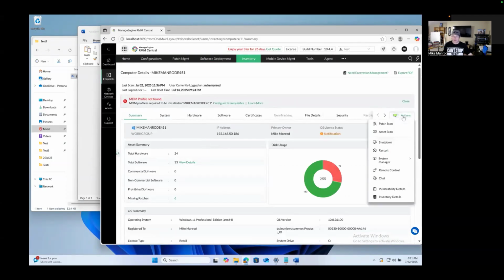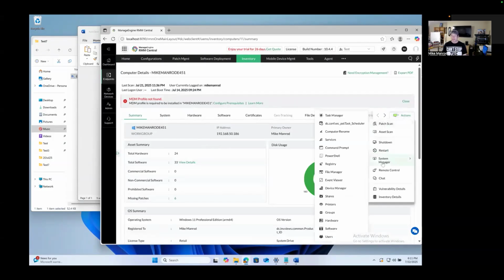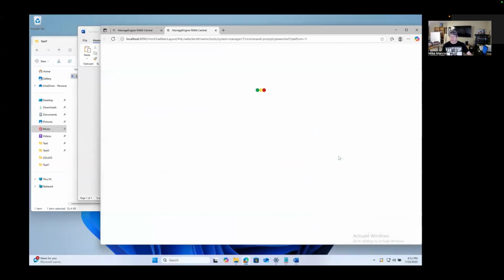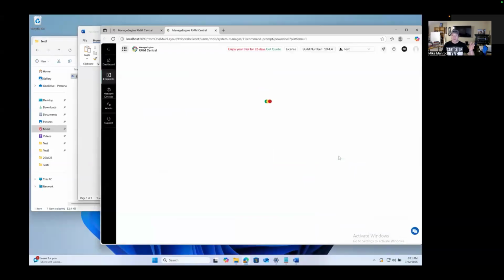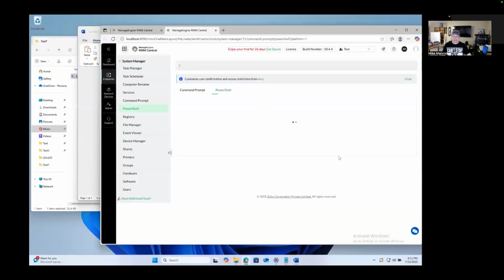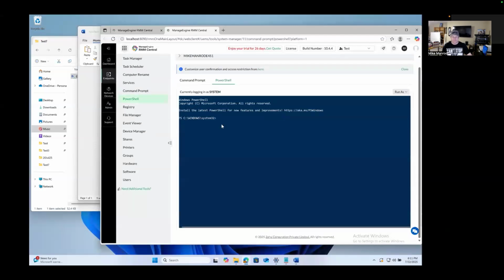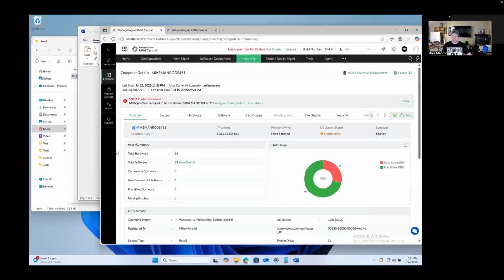So we can see we have actions. Look at what you can do with a typical RMM tool if you abuse it. We'll start out by looking at a little bit of abuse via PowerShell. And you can see, we have PowerShell, command prompt, but it gives us registry, file manager, groups, hardware, software, users. That is a lot of capability.